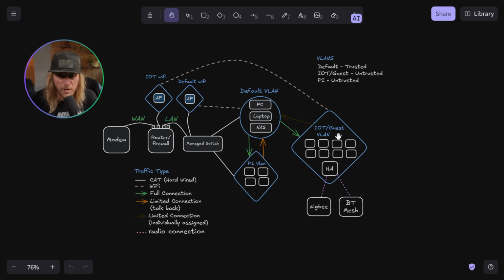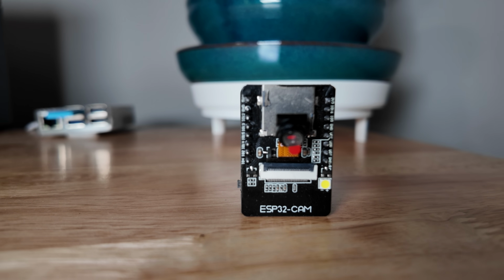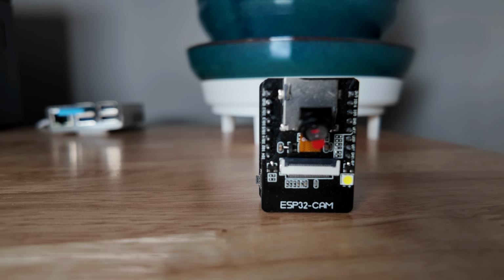Now the other network is my IoT guest VLAN. This is the sketchy one. These are all sensors and cameras. Again, I build a lot of this stuff off ESP32s. I mean, they sip like 1 watt at rest, maybe 3 watts.